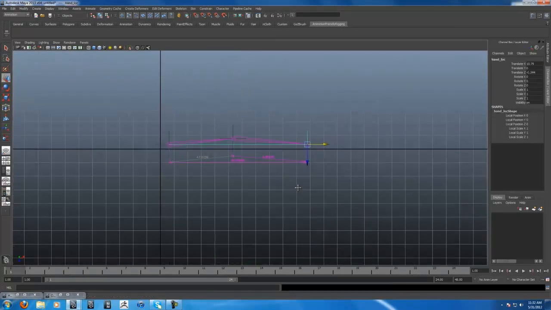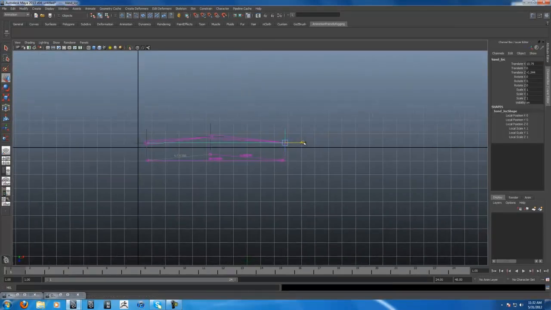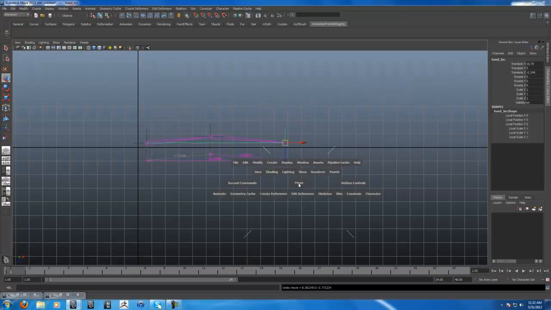Let's grab our hand locator, and as we stretch, as you see, the elbow straightens and it keeps on going. And that's exactly what we want. Perfect.